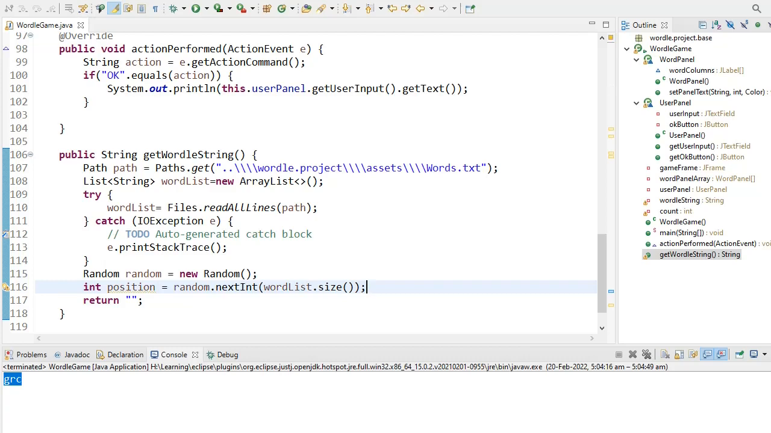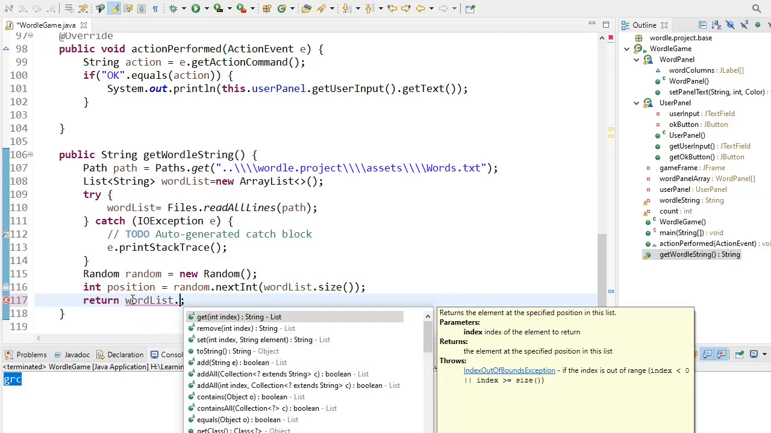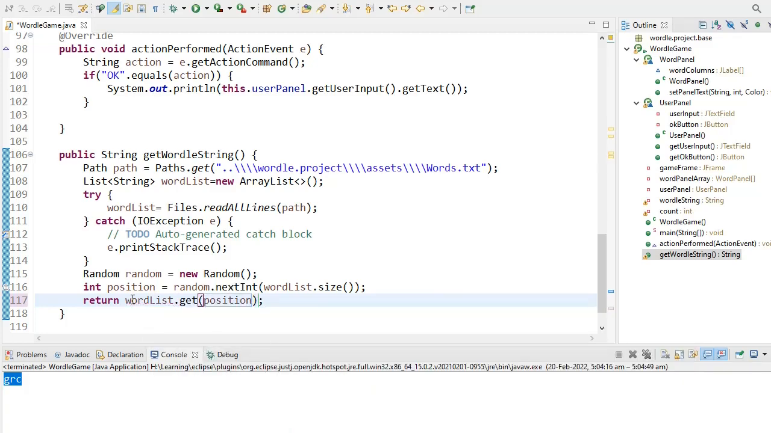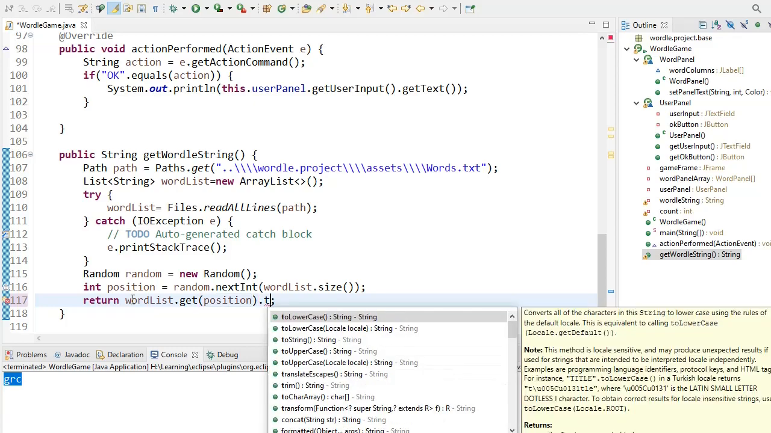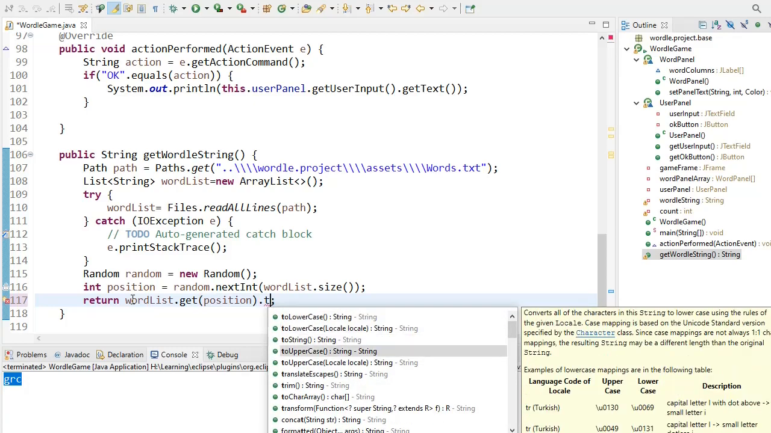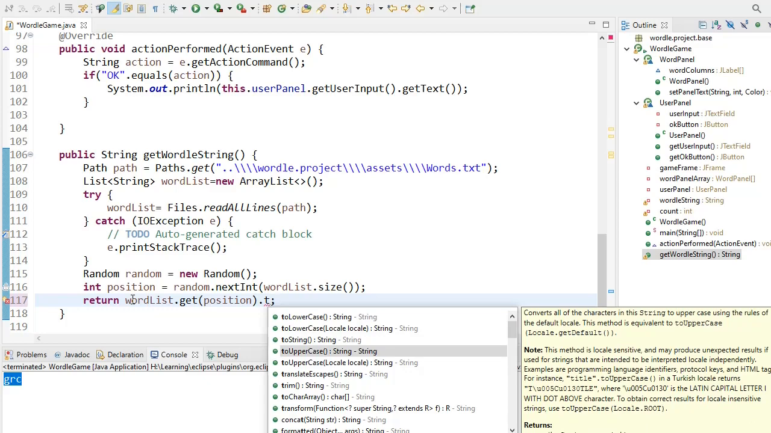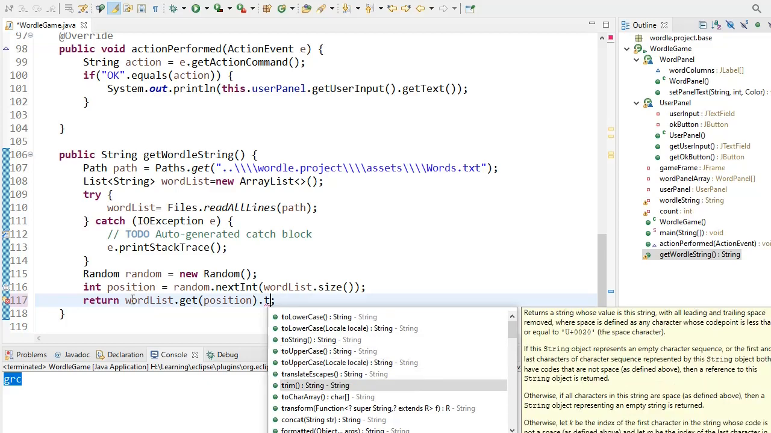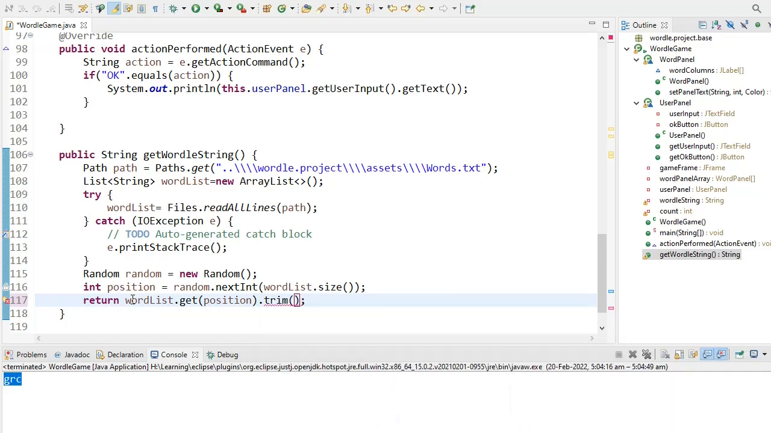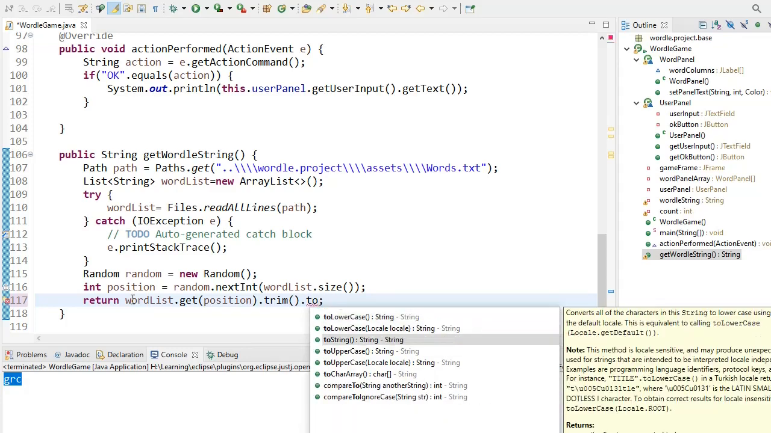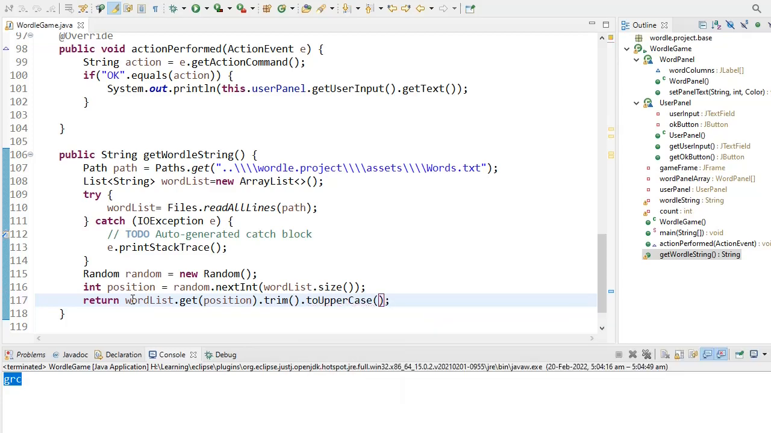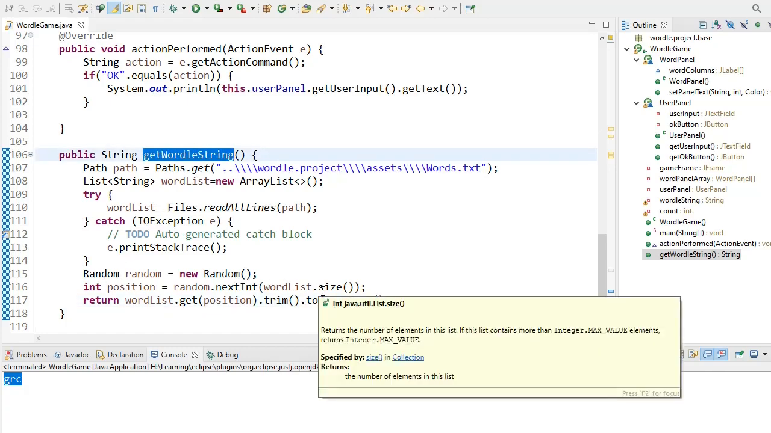So now in the return variable, I can simply provide word list dot get, and as the index I will specify the position. Now I will convert it to uppercase, so that there will be no issues. And I will also call the trim method as well, just so that there will be no additional spaces in the front or trailing after the word.